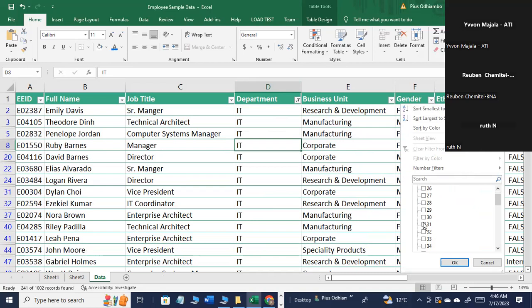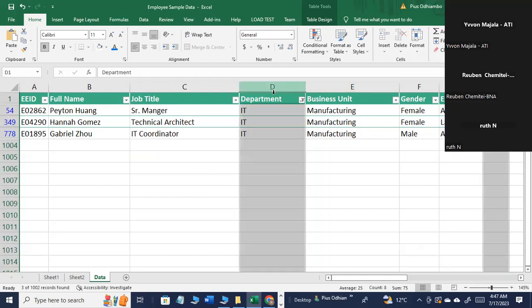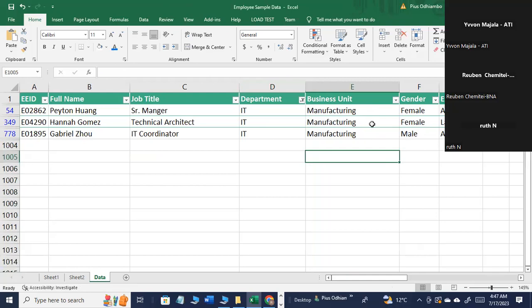You see the application has scanned and seen all these records. So I can have 25 and say okay. You see the list is narrowing down based on the department and based on the age. Those are the two criteria. You can see that employees who are 25 years old and from the IT department, there are only three of them.